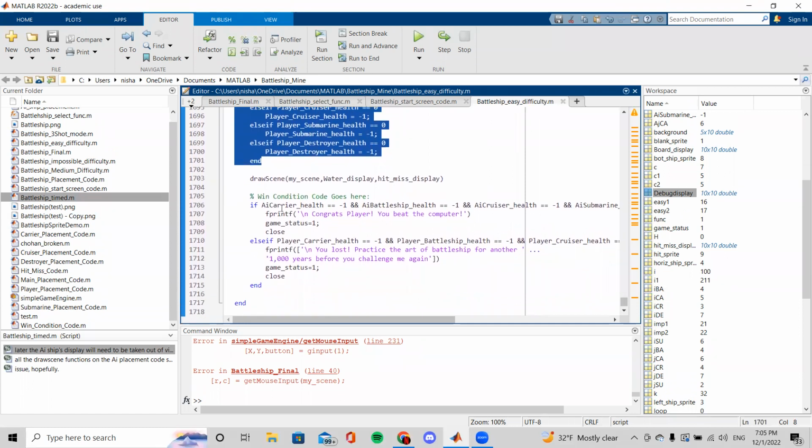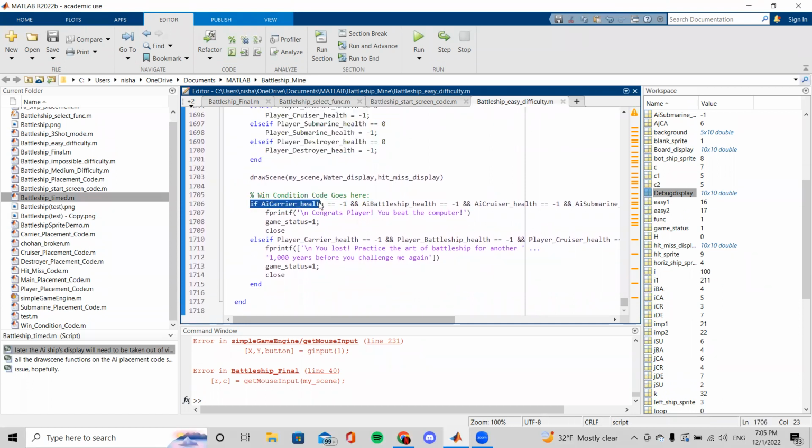So now here's the win condition code. If the AI carrier health, the battleship health, and all of them are equal to -1, because even when I want to hit 0, our code automatically sets it to -1, then game status equals 1, after printing congrats, player, you beat the computer. However, if the player carrier health and all the other player ship health values equal -1, then it will print you lost. Practice the art of battleship for another 1,000 years before you challenge me again. Just to give the AI some personality.